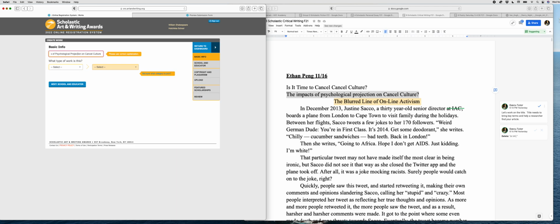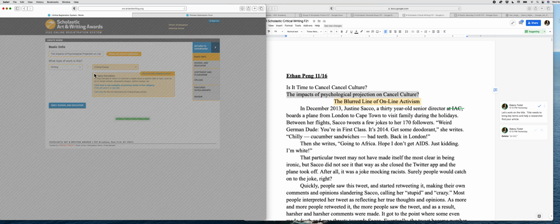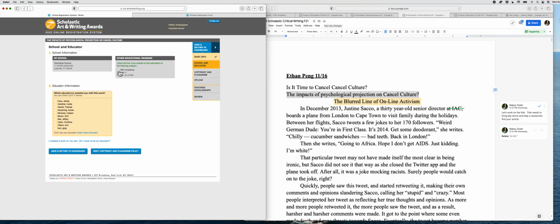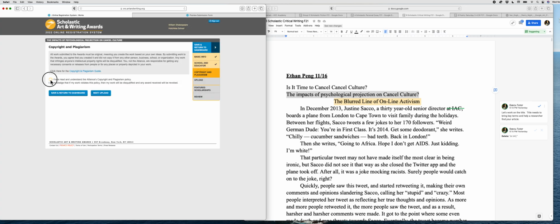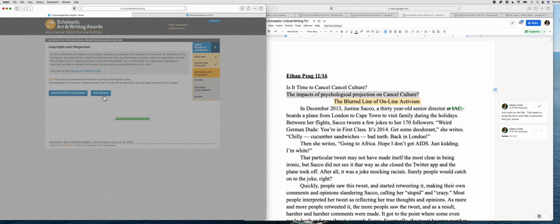So you want to proofread and copy it and make sure that no weird things get stuck in your essay by mistake like that just did. And then we're going to go here, critical essay. Okay, so same thing, next school and educator. We all know what to do. We're going to click KEC. We're going to click Dr. Jeffrey Neal. Then we're going to go next, copyright and plagiarism. No, we didn't cheat. Then we're going to upload.